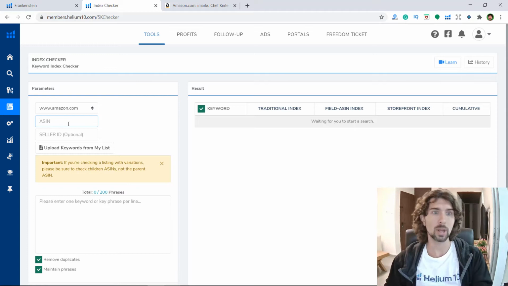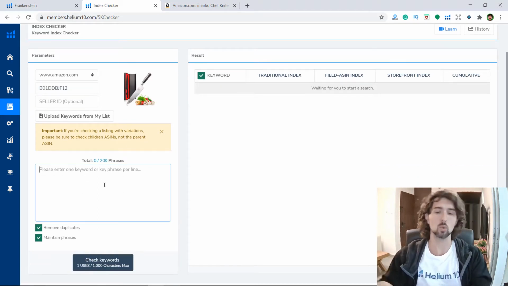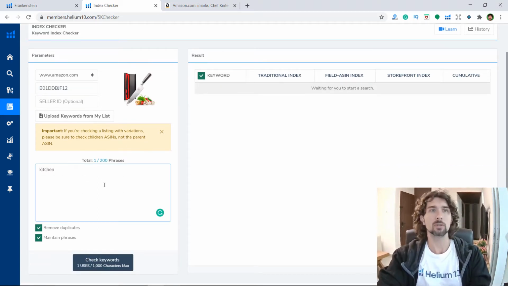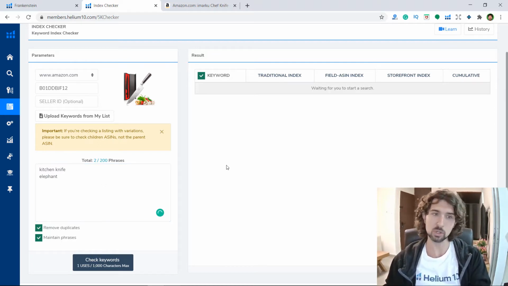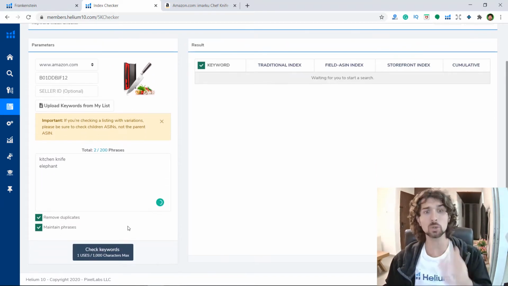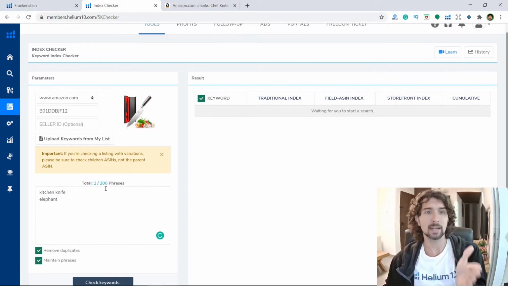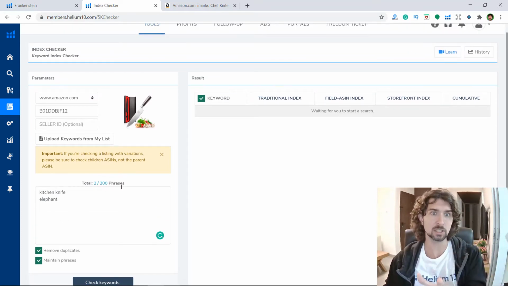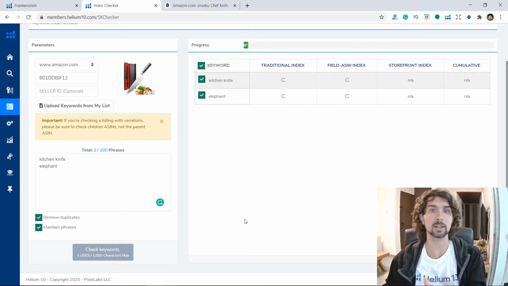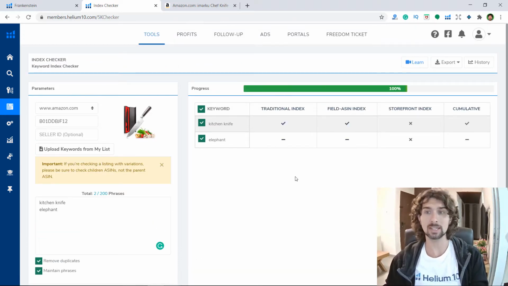On the left here, we have the ASIN and the Amazon market. You type in the ASIN, that's the ASIN of the product. That's the kitchen knife that we had, right? And the phrases. So let's see if this product ranks for kitchen knife, and also let's see if it ranks for elephant. If it does, that's going to be weird, but let me show you what that means. So you click here on check keywords. We're currently testing the phrases that this product is ranking for or not. I clicked on check keywords, and let's see.